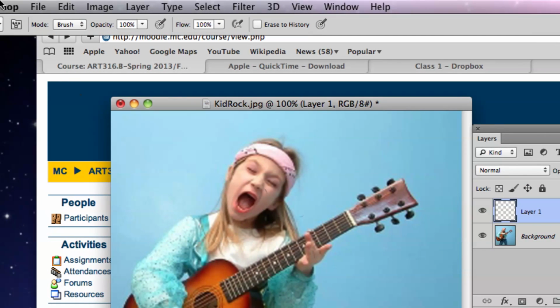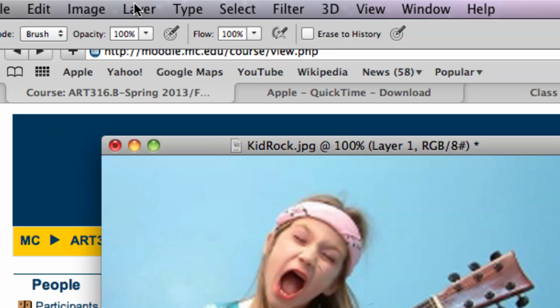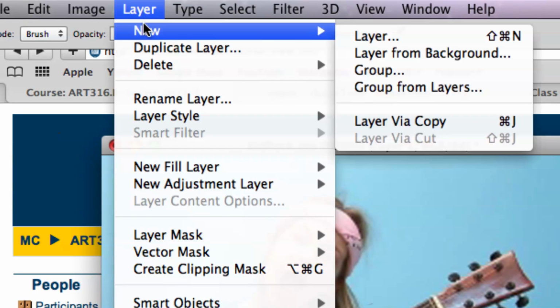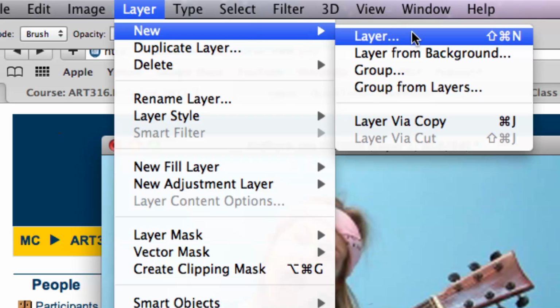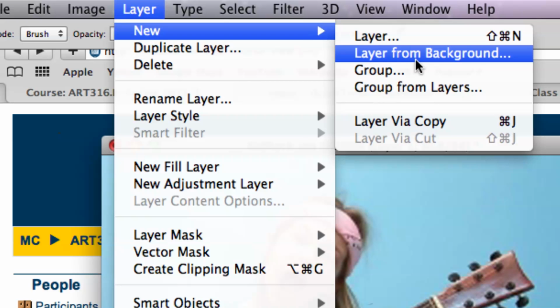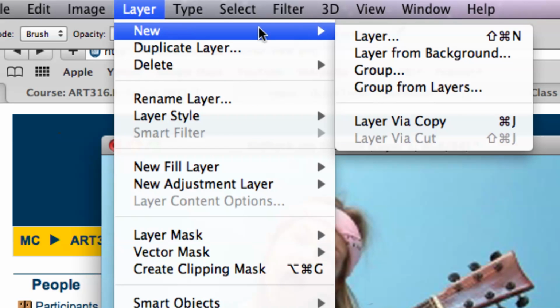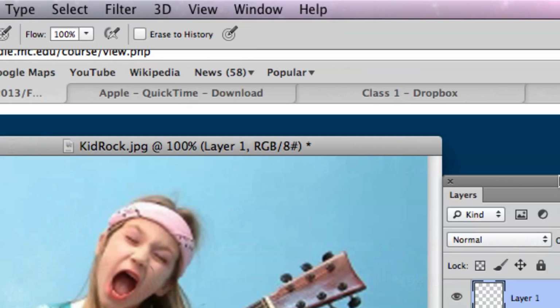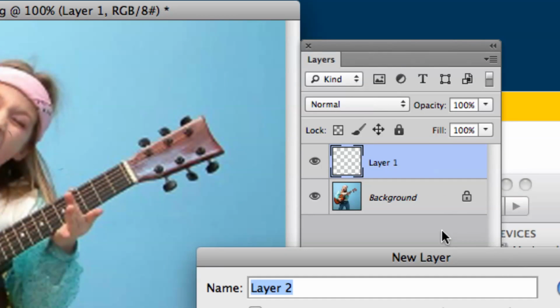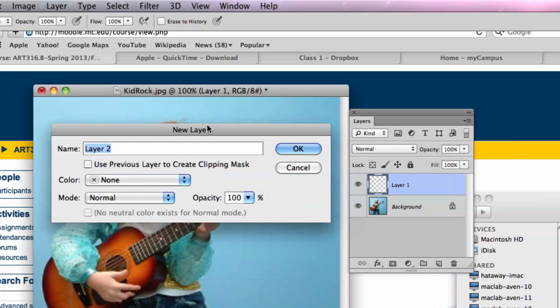If you go up to your layer drop-down menu, you can choose new, and here's a layer up here as well. In Photoshop, there's a couple of different types of layers. We'll get into groups, we'll get into type layers and fill layers and those type of things. But you can go to layer and new, choose new layer. So now it'll give you a pop-up dialog box.